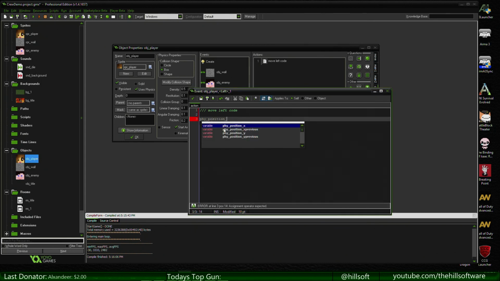Now you can see here there's different physics variables. There's position X, X previous, Y, Y previous. Now we want to move left, so we want to use X. So now this is where we're going to modify the position. And I'm going to use minus equals, which basically says subtract 4 from this, because minus equals 4 subtracts 4. If I set it to 4, it would just move the object to location 4, the fourth pixel.